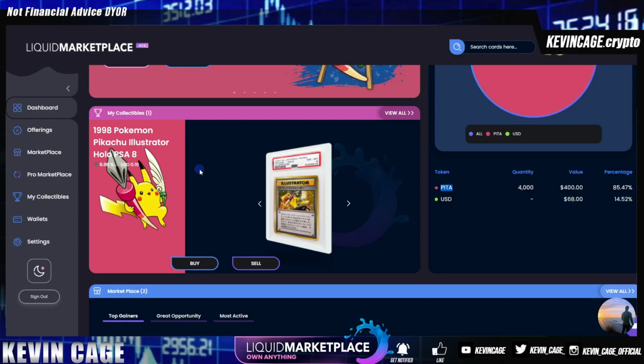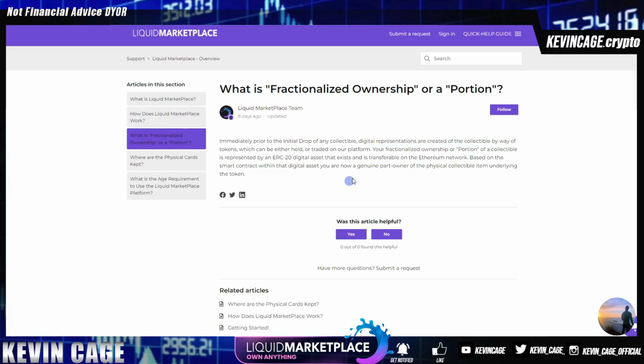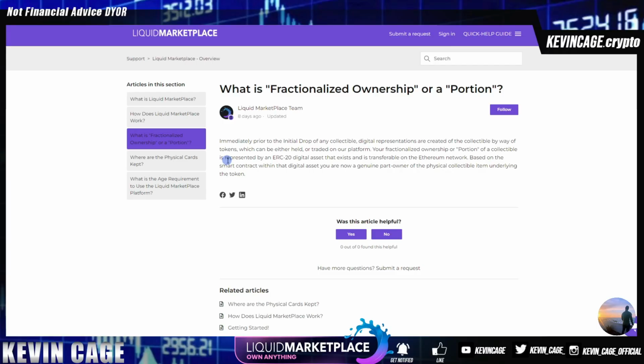They're merely the platform that is allowing liquidity to get into the collectibles market now to allow the tokenization of everything. And the best part is when you own these tokens, like when I own this Pikachu Illustrator right now and I'm going to buy something else, even per their FAQ, which is linked in the video description, your fractionalized ownership or portion of a collectible is represented by an ERC20 token, a digital asset right on the Ethereum blockchain. And the cool thing is the tokenized version of your collectible is transferable on the Ethereum network. That means that I can now send the tokens that I own to a MetaMask wallet or any other type of ERC20 compatible wallet. So you can verify all of this ownership, true verifiable ownership on the blockchain.